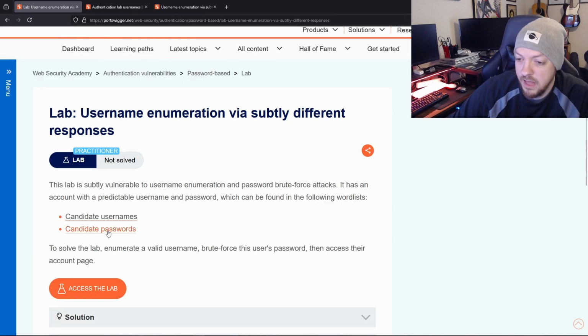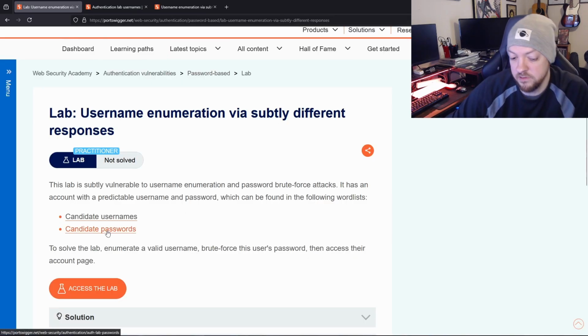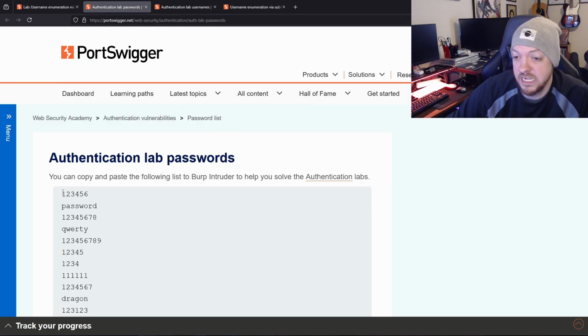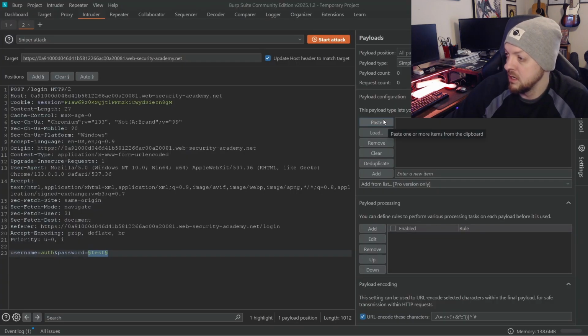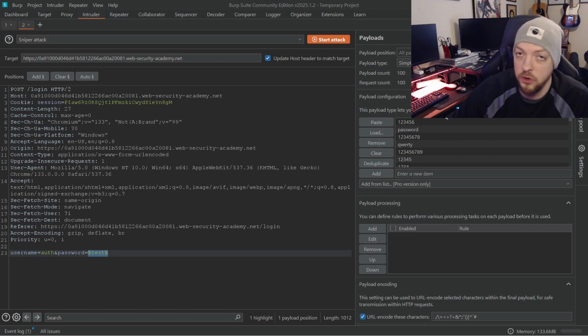And I'm going to go back to the lab page and I'm going to go to this password list. And I'm going to do the same thing that I did with the username list, and I'm just going to copy this entire list. And once again, I'm just going to paste all those passwords in here. So now I have a list of 100 passwords.